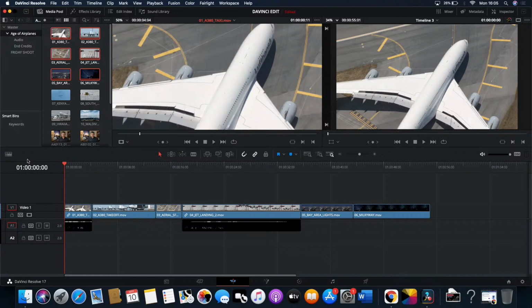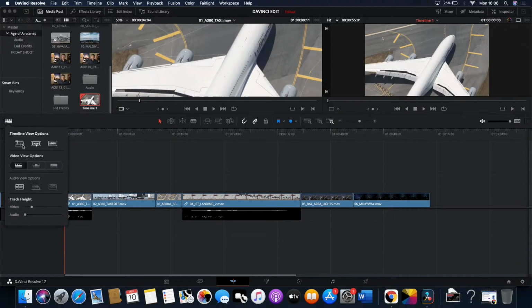So we have the timeline viewer options. How do you want to view your timeline? Depending on how many tracks, the video and audio tracks you have, whatever it is you're working with. So this is where you come and set all that. We have the timeline view options, we have the video view options, audio view options, and the track height. This is where you adjust anything on your timeline.